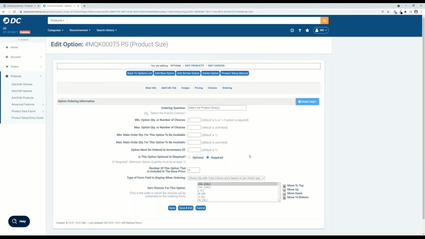And so now, like I talked about with the ordering, you can see it says 2XL, 3XL, so it's out of order. So I can take the small, move it up to the top, move the medium up, move the 3XL to the bottom, the 2XL. That way it's all in order, small, medium, large, extra large.